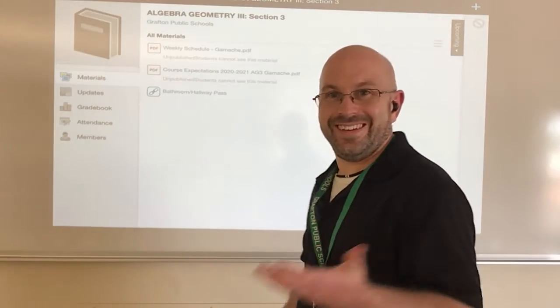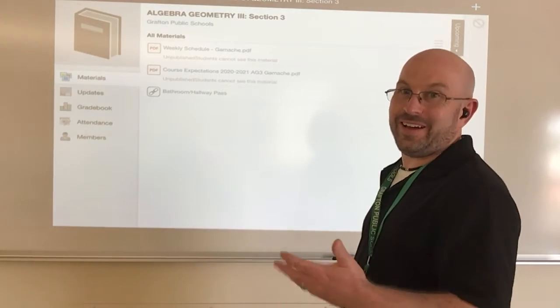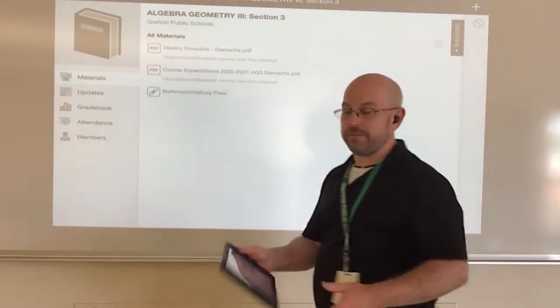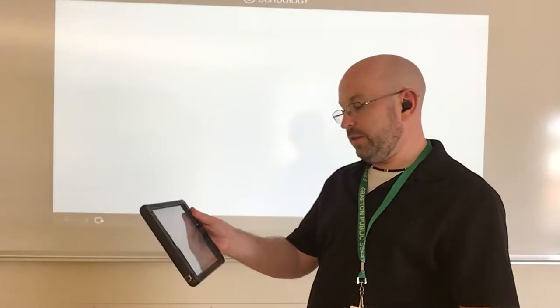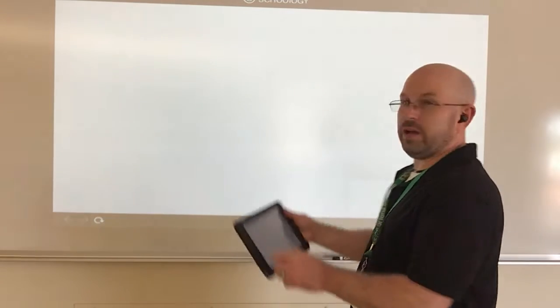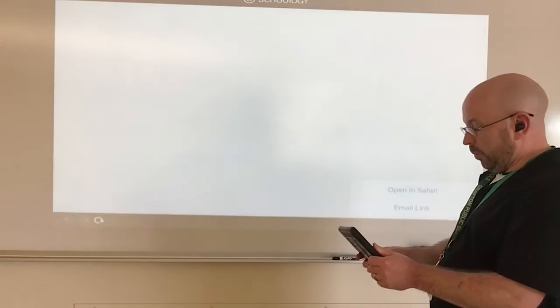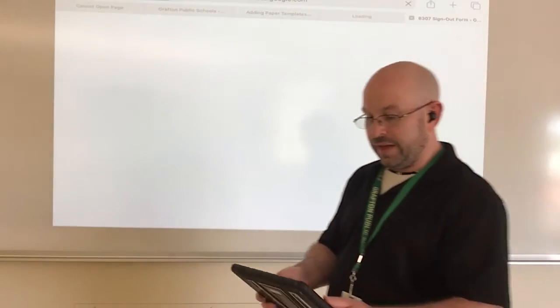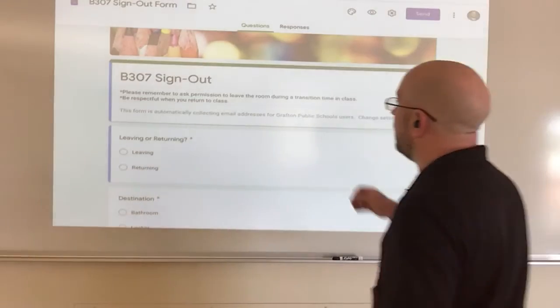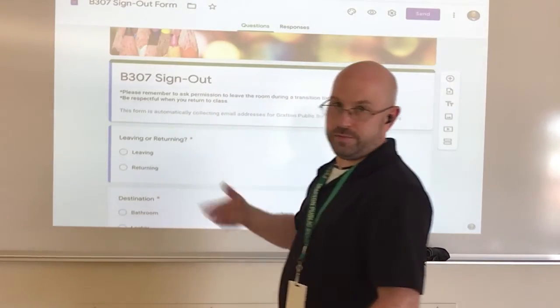So very first thing, settling in: if you need to go to the bathroom or take care of something, use the hallway pass. If you click on this, you might notice that nothing's happening. So what you're going to do is click on the bottom right here, open in Safari, and you should get the pass come up. Awesome, the B307. Now, make sure you ask before you leave. Just make sure you do that.